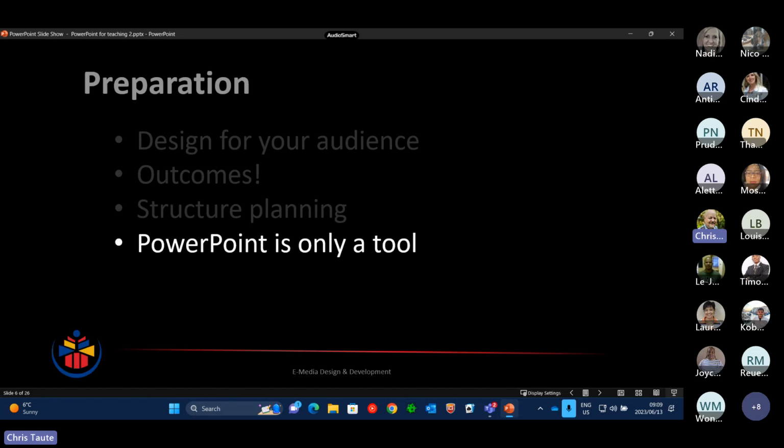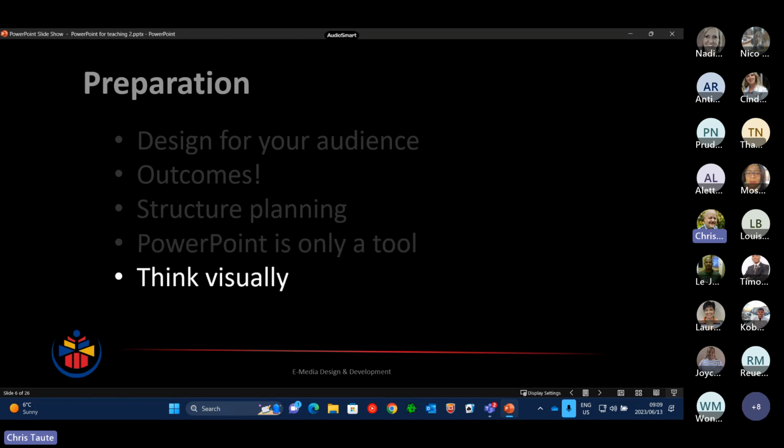Remember, PowerPoint is only a tool. If the PowerPoint slideshow can replace you, then you are using it wrong. It is there to support you. It is not there to replace you. And PowerPoint is a visual medium, so think visually. Where you can use images, use images. Use it in such a way that it stimulates vision. Okay, that's it for preparation.